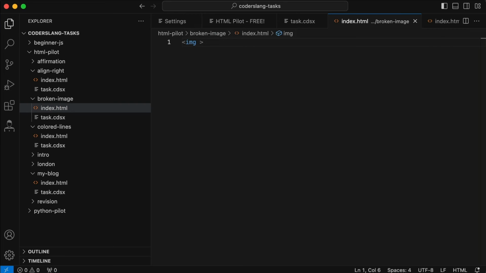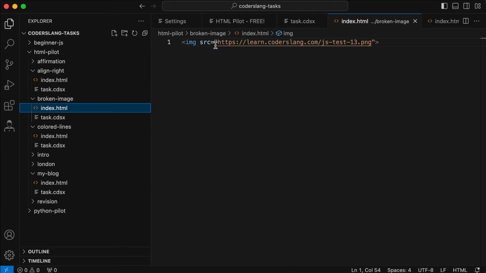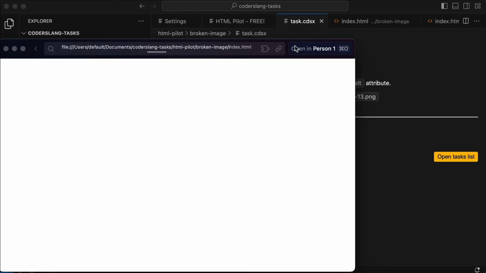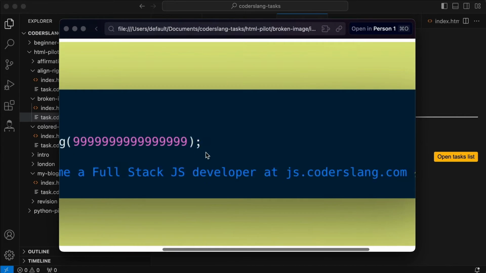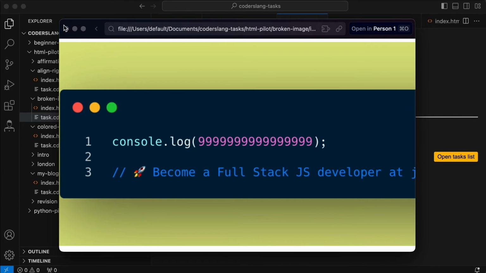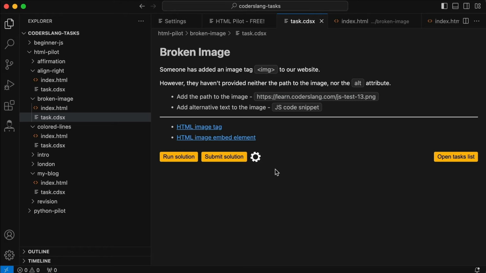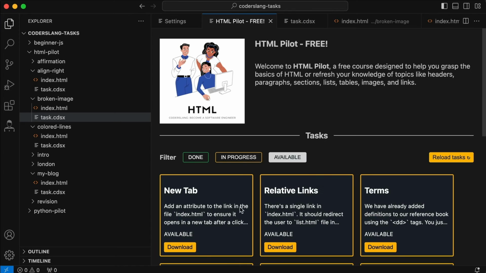So img src equals this link from the task description, and alternative text would be JS code snippet. Let's rerun the solution and see that now we have the image on our page. Image with some JavaScript code snippet. Cool. Now let's submit the solution. And verification succeeded. So we go back to the tasks list.